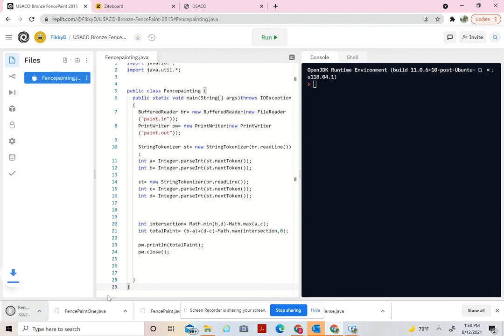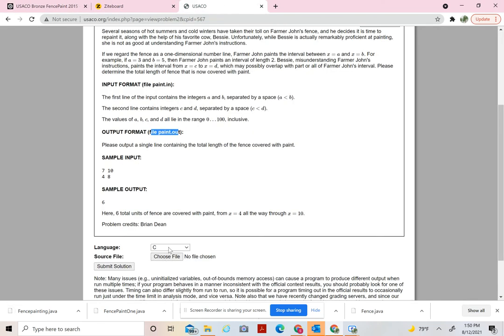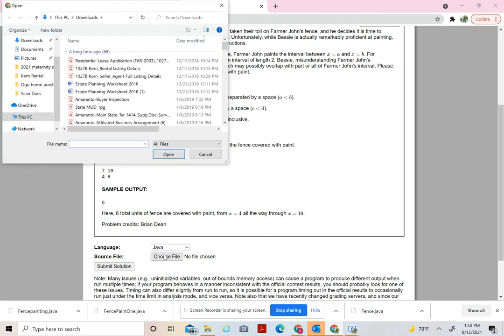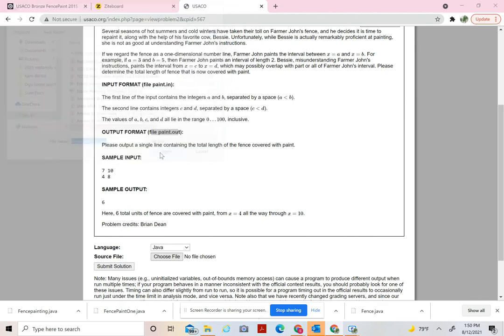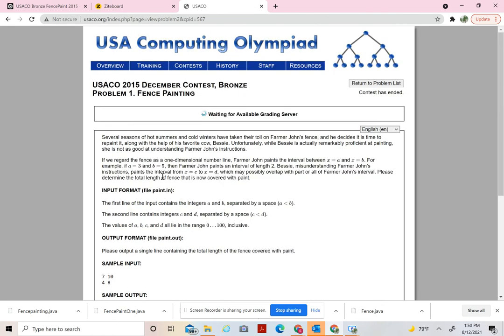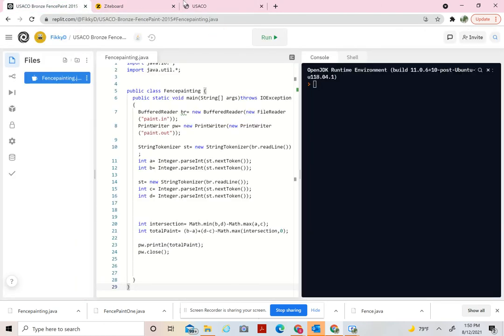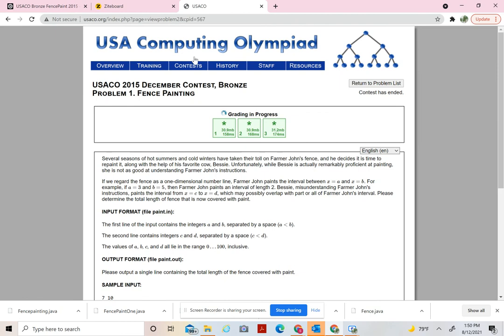I've already implemented other versions and tested them to make sure that I'm not flooding. So Java, I'm going to submit my solution. Choose file, I need fence painting. Don't worry about those other files, those are my dad's. Okay, so submit this. It better work, I should not have a compiler error. Okay, good. All right, let's go.